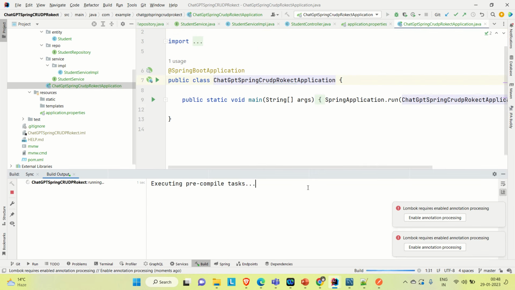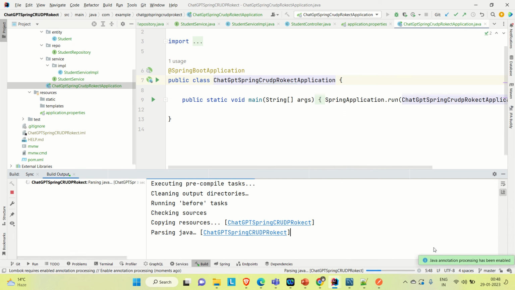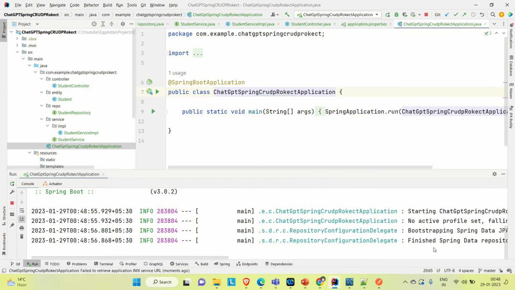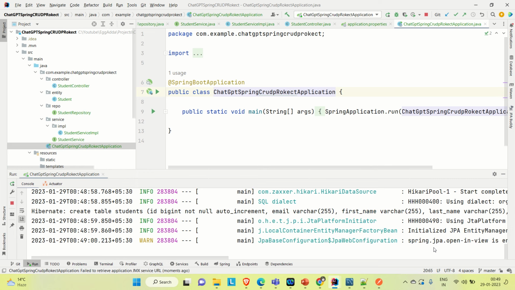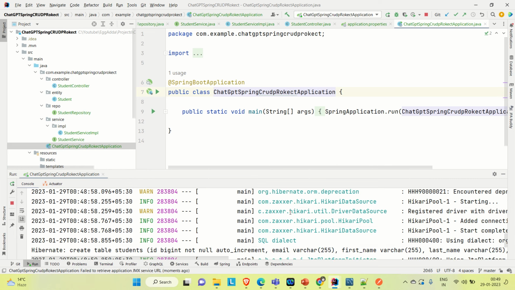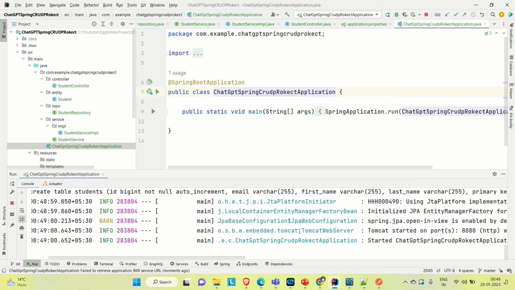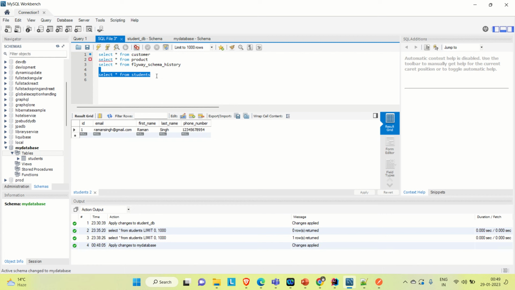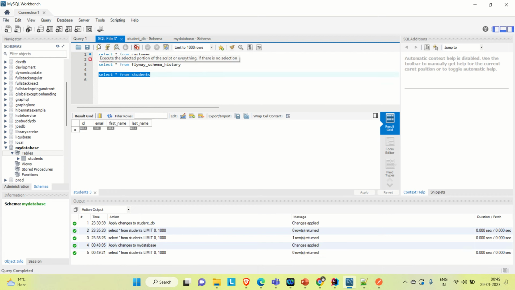So let it run. We have not changed the port, so it will be up on the port number 8080, which is the default port for the Spring Boot. So let it up. You can see by default it has created one table called student, and this is up on the port number 8080. Let me go to the MySQL and let me refresh this table. You can see one table is created with the name student. Okay, so let me try to show you if something is there or not. So you can see nothing is there, and it has the fields as ID, email, first name and the last name.